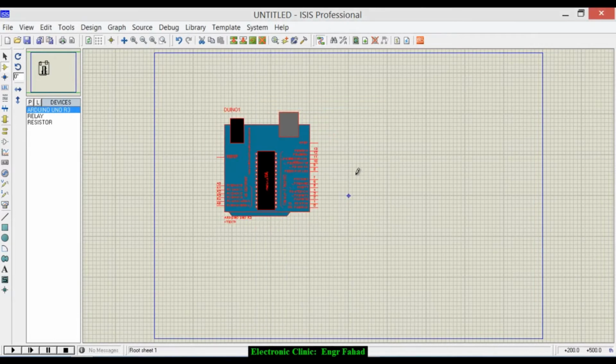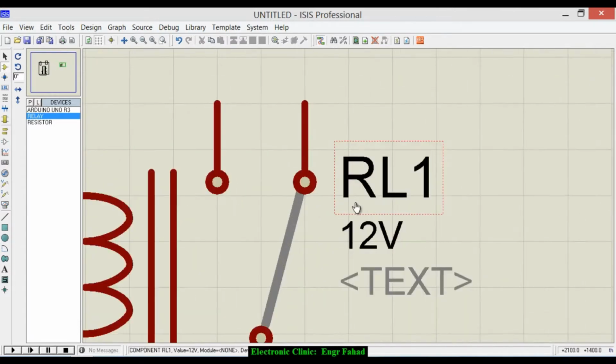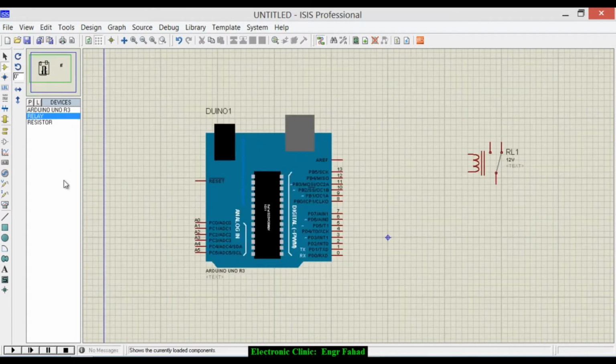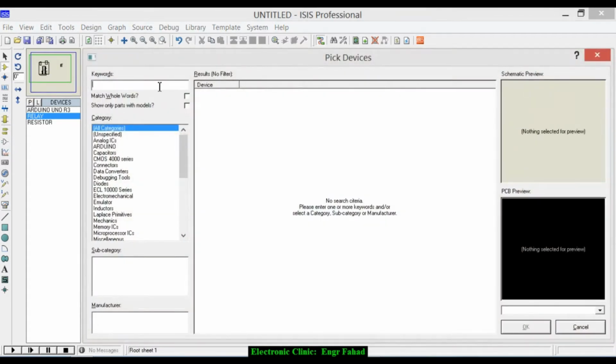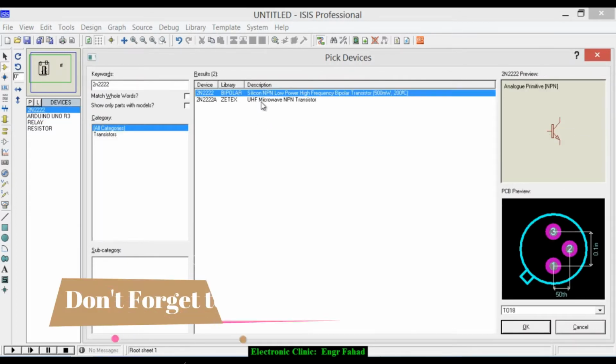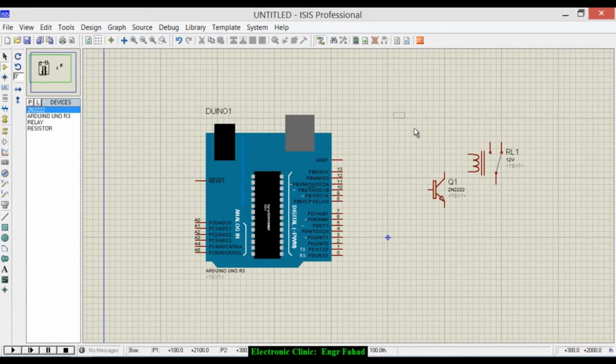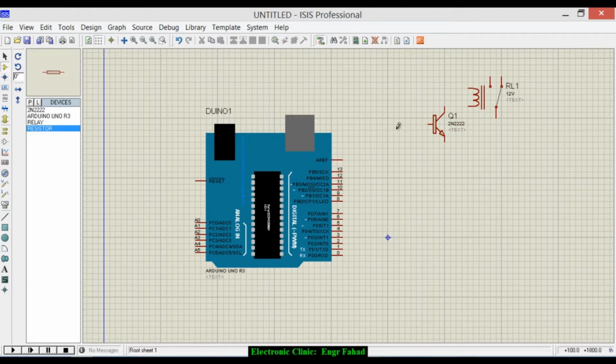Right click and rotate. Now these are the pins: the two coil pins 1 and 2, the common pin, and the normally closed and normally open, and it's a 12 volt relay. Now we will also need a 2N2222 transistor, which is an NPN transistor. Double click and add, and we also need a resistor.